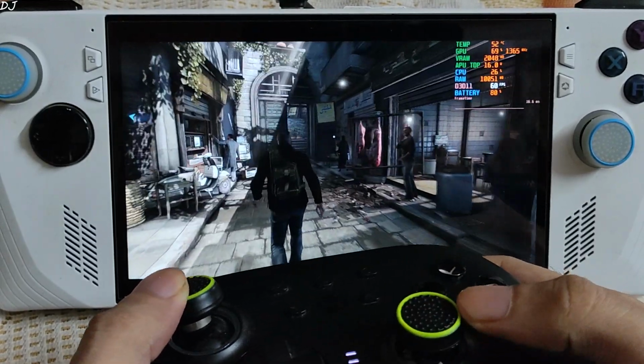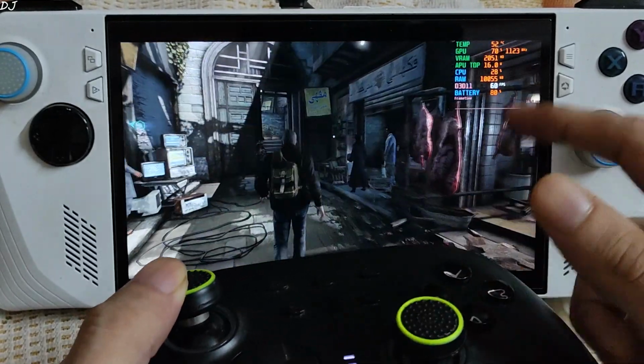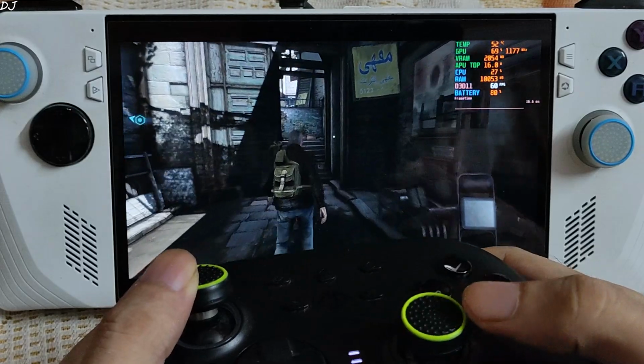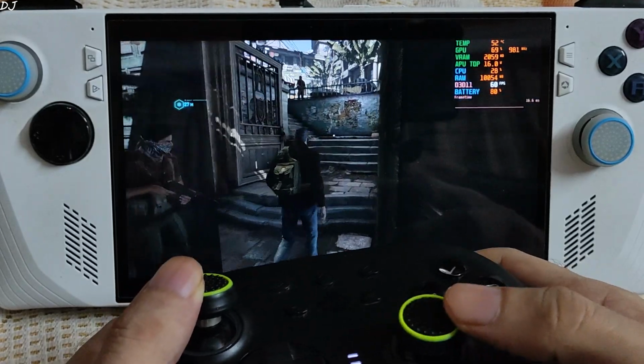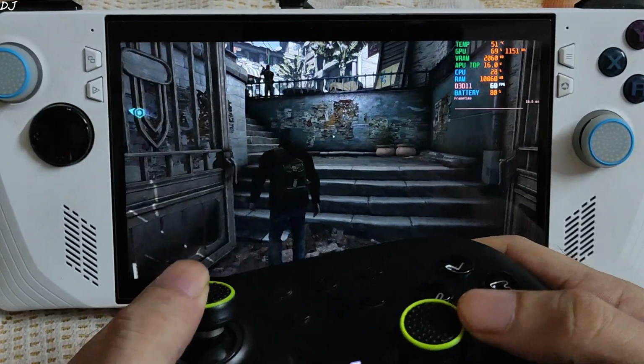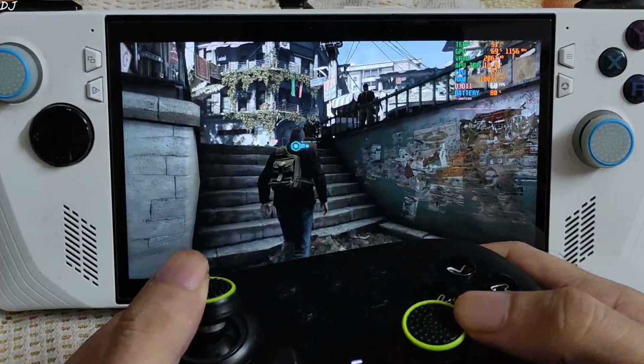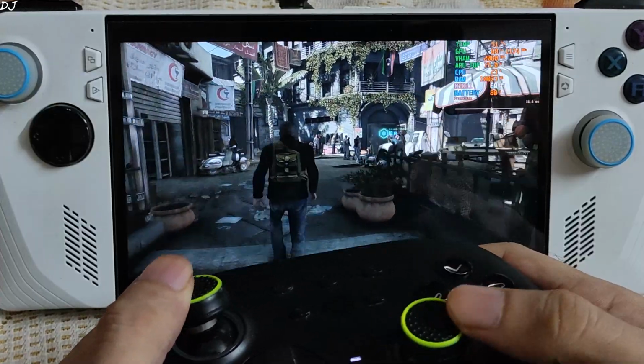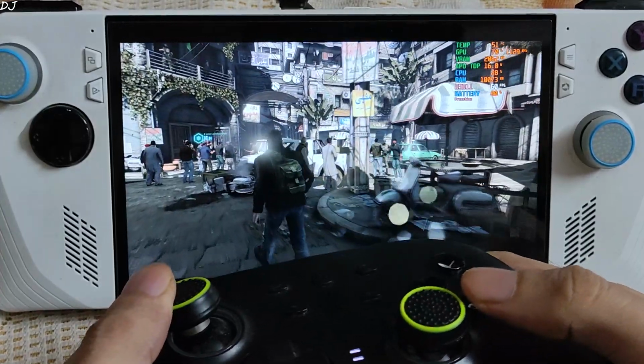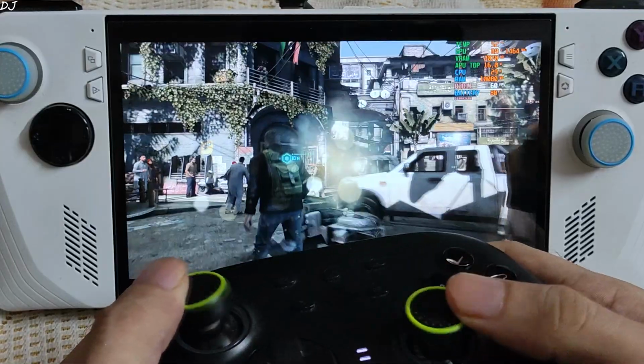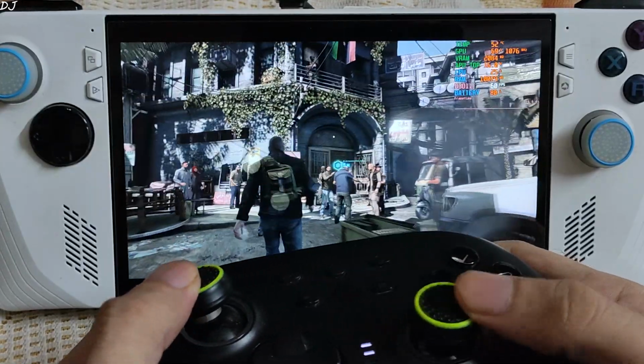60 FPS here. It doesn't look good. I've seen militia all over. The GPU load is around 70%. Graphics look nice for such an old game.